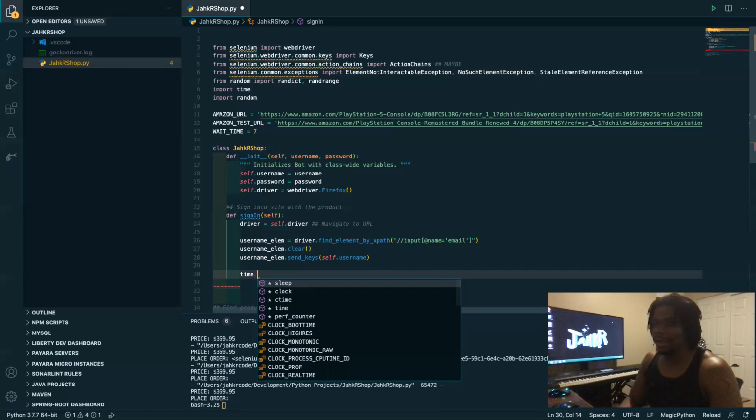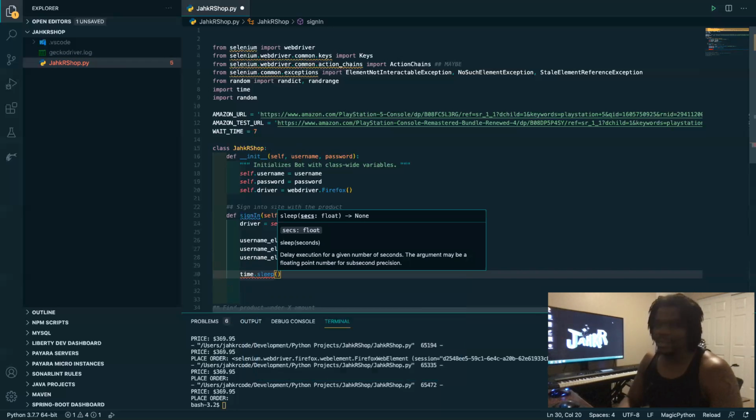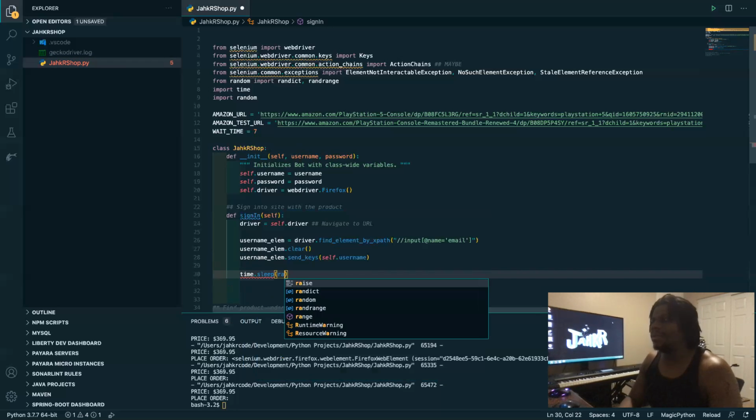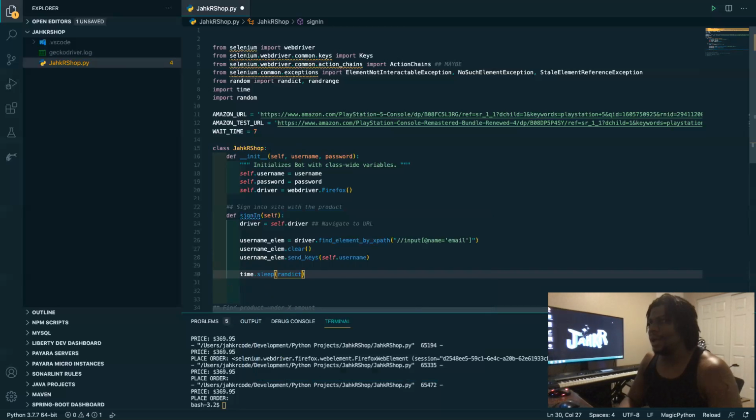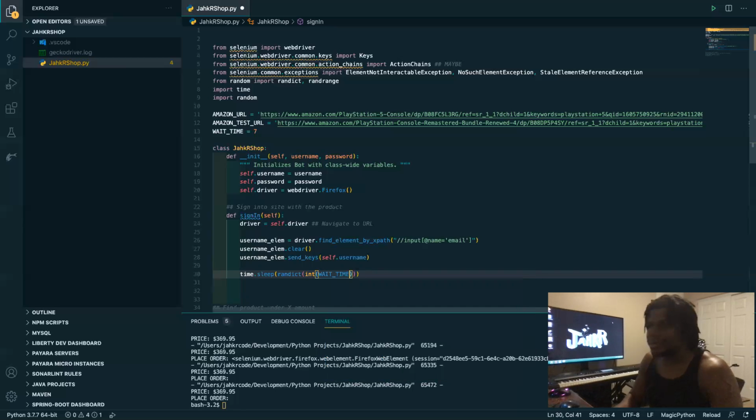So again, we wait, in this case called sleep. And now how long do we sleep? I like to use a random generator between two variables, so that way it's just either between this or that. In this case, we want to do the integer of wait time, and I want to divide that by two, because I don't want to have multiple variables for this.